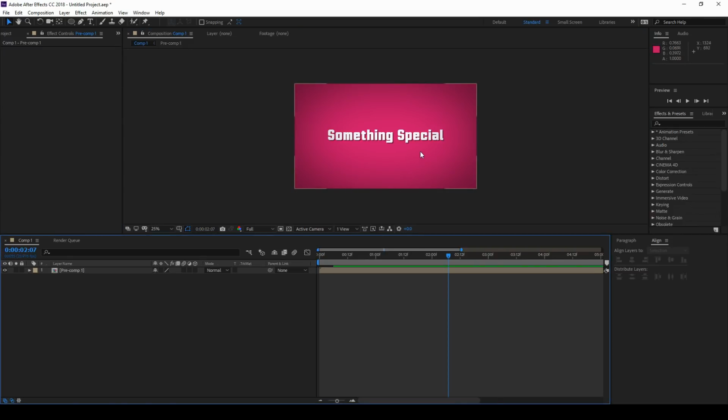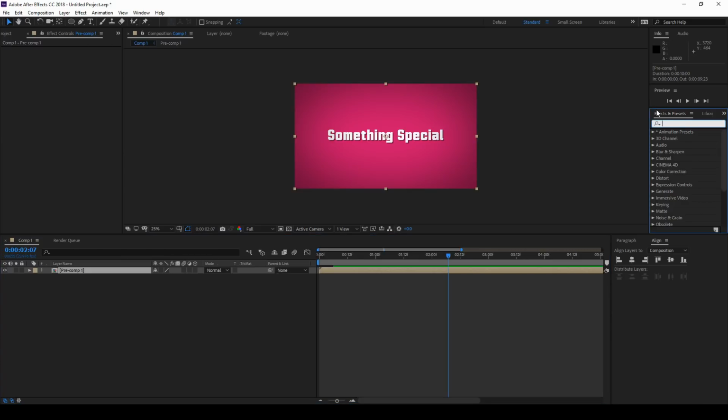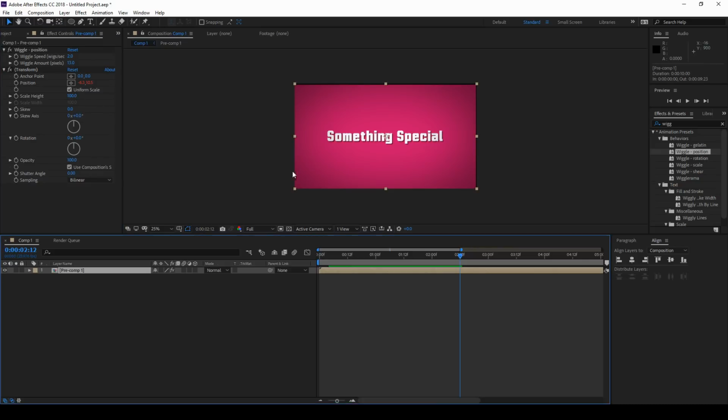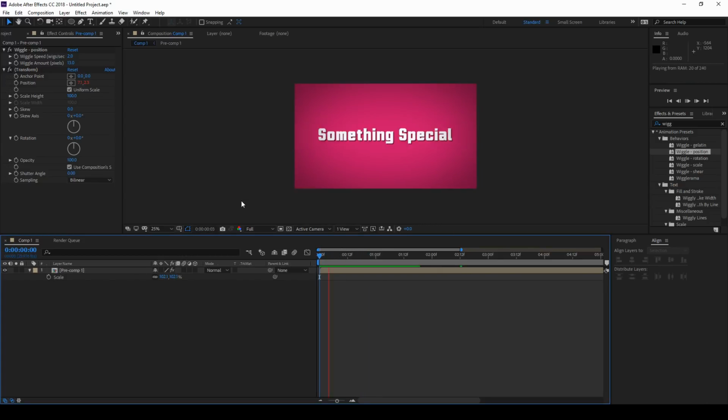And the way I'm going to make this shake is by adding a wiggle. And I could do this myself, but I'm not going to. I'm just going to go to Effects and Presets and type wiggle, and I'll drag wiggle position to my pre-comp. And up here in my effect controls, I'll bring the amount down a little bit and speed up a little bit. Something like that. And I'll take this footage and I'll just scale it up just a little. Let's see what it looks like. Something special. Yeah. There's some basic graphics in After Effects. And that's pretty much how you would do that in After Effects.